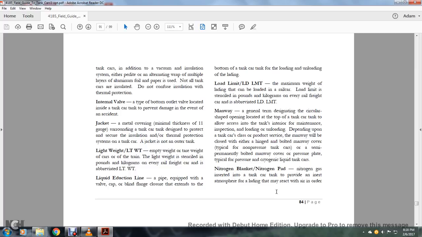Freight car is abbreviated as LTWT. Liquid eduction line: a pipe equipped with a valve cap or blind flange closure, extending to the bottom of the tank of the car for loading and unloading of the lading. Load limit, LDLMT: the maximum weight of the lading that can be loaded into the rail car. The load limit is stenciled in pounds and kilograms on every railway freight car, abbreviated LD LMT.